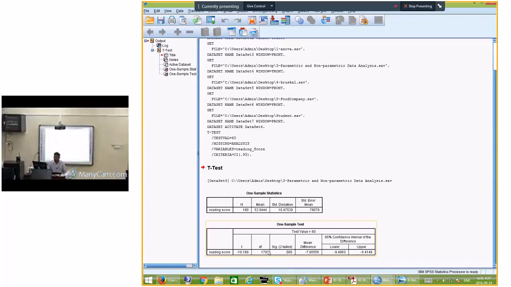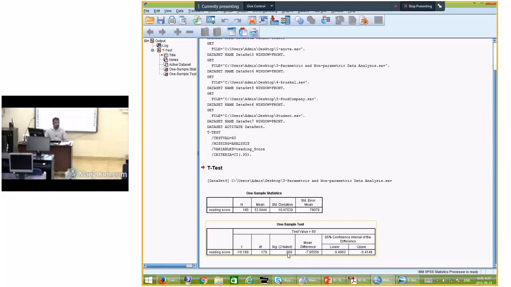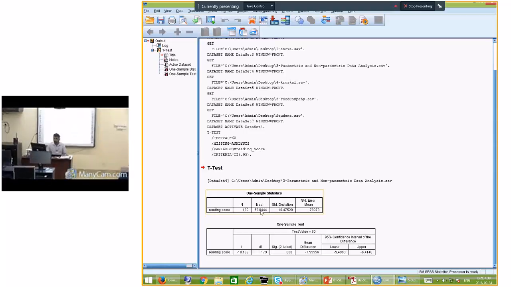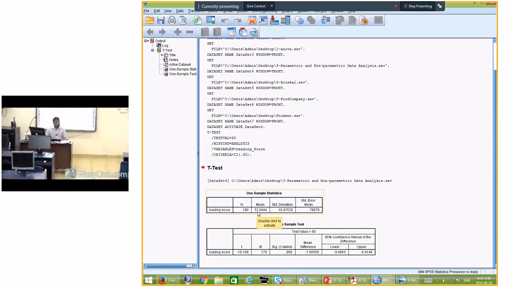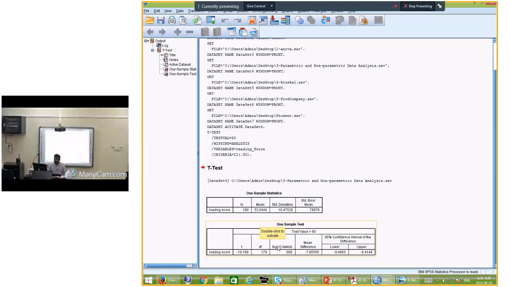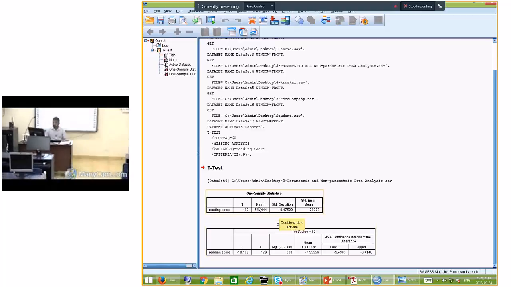Final conclusion: it differs from 50. Now you can further clarify through this descriptive statistics. The real mean value is 52, no? Your mean value is 52. Then we have to reject this null hypothesis based on these results. That means our hypothesis is rejected.